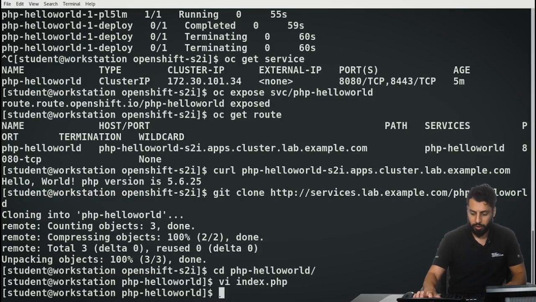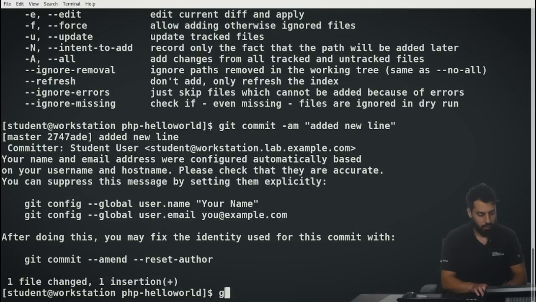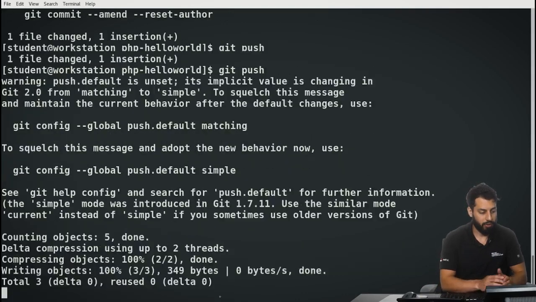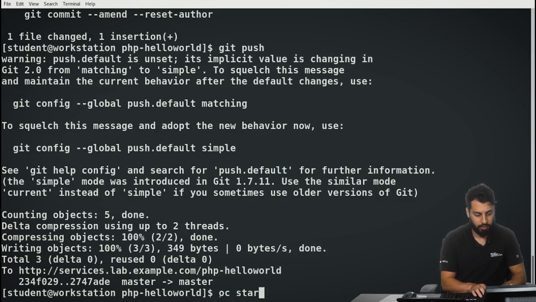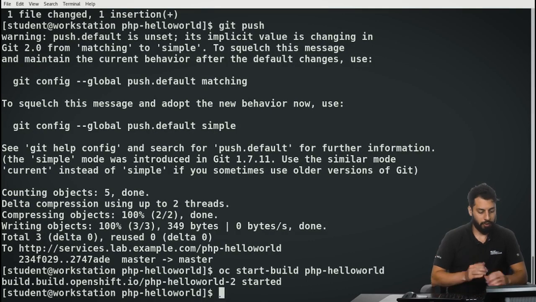In order to get this change to appear in our app, we need to add and commit it to our Git repository, and then push it up to the repo. Then we just need to kick off a new build, and we should see the application updated. Okay, oc start-build php-hello-world. The new build is started.